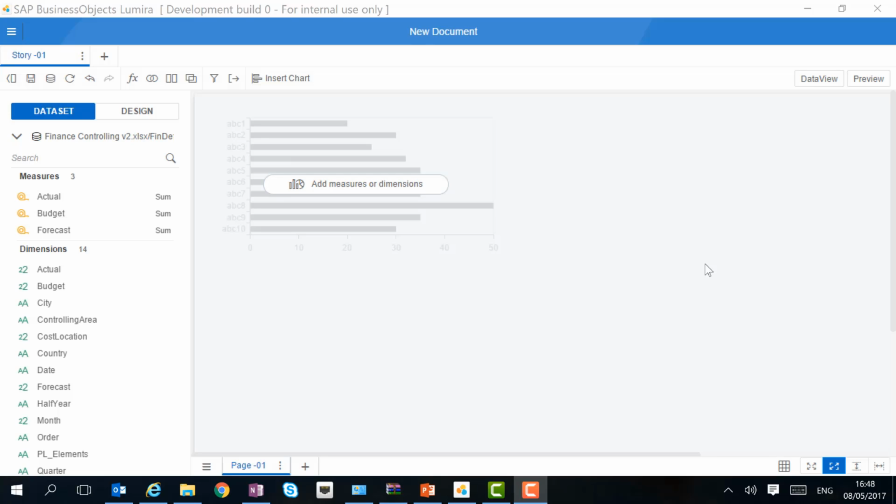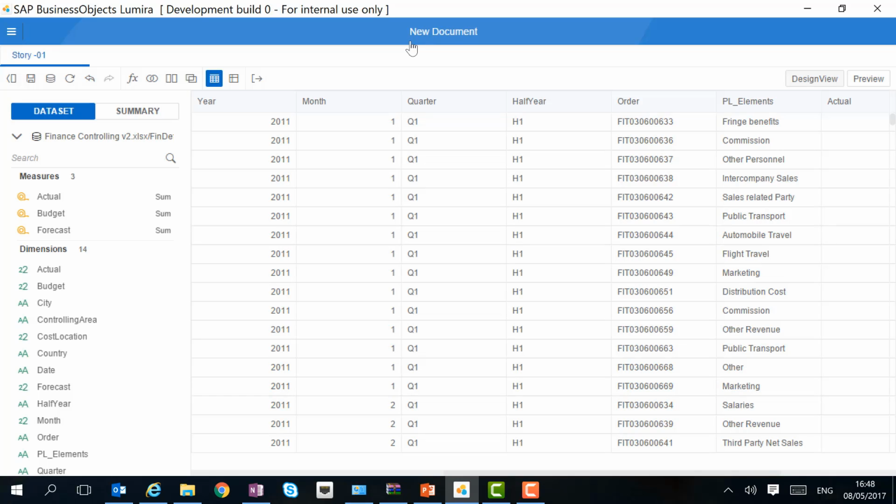The first thing we want to do before starting our analysis in Lumira Discovery is enhance the data. For this, we can switch to Data View. We can find back here all the measures and dimensions available to us, and we can change them. We can enrich them with new information. First thing we want to do is take a look at the date information.